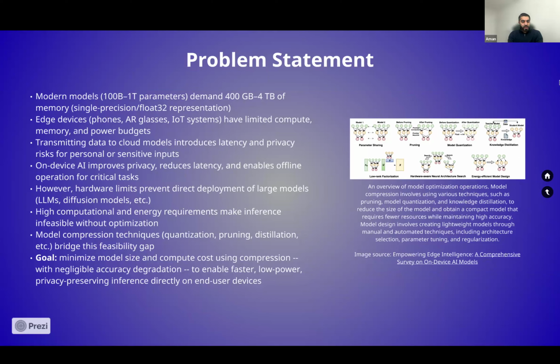That is the entire problem statement of on-device AI, where the goal is essentially to minimize model size and compute cost. And the way we do that is by using a bunch of compression techniques, which we're going to be covering today. And obviously, at the same time, as we're bringing down the model size, we want to make sure we're not losing on accuracy. And the end goal for all of this is to enable low power and privacy preserving and low latency compute directly on end user devices. So that is the entire problem statement of on device AI.